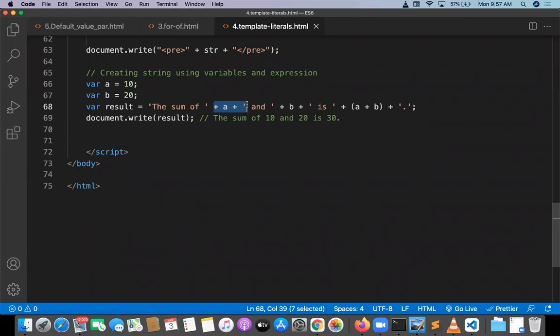So without having this confusion, we are directly having the dollar and curly braces. Dollar and curly braces is going to place the value there. But if you want to place the value in plain JavaScript, you need to work with this plus, a plus, a variable name, plus. That is basically concatenating your string.